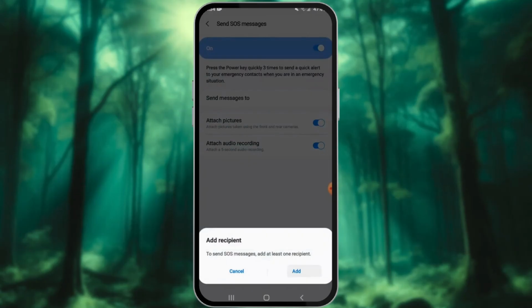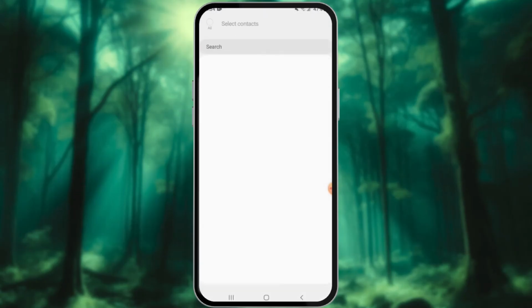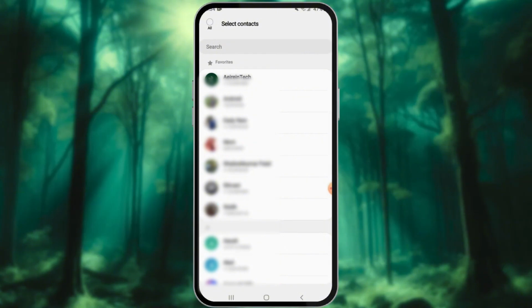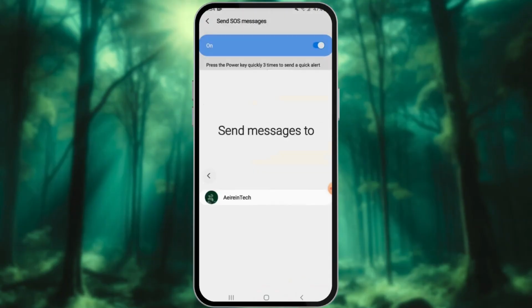Now, tap on Add. Again, tap on Add. Tap Select from Contact. Now, choose Emergency Contact here. And hit Done. You are all set.